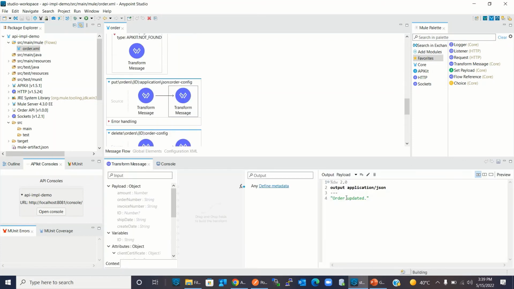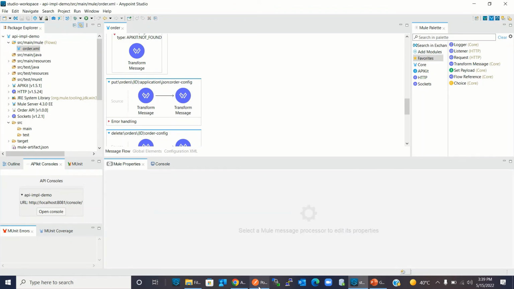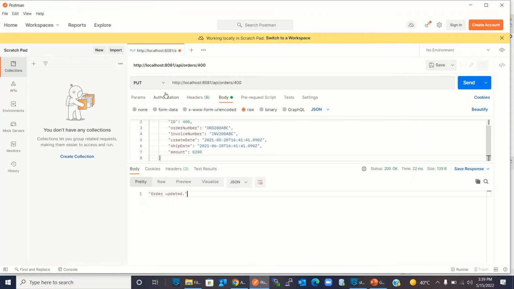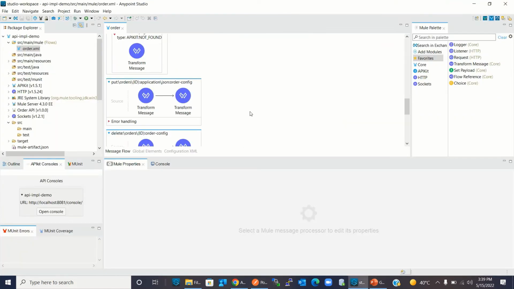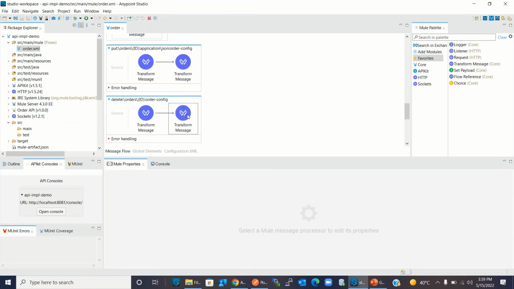Put order updated. Now let me try the final resource, that is delete. Let me delete order number 100. We don't have to pass any request. Let me send it, order deleted, successful, and that's what we have here in the mock implementation, order deleted. So these mock implementations can be replaced by business logic, and you can implement the API.